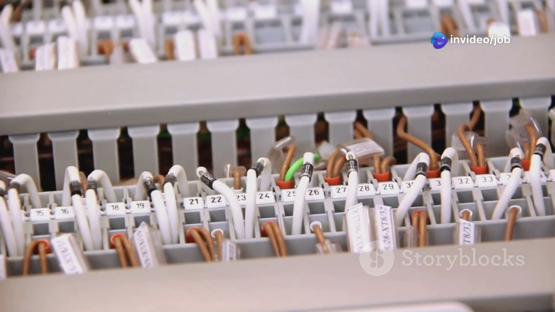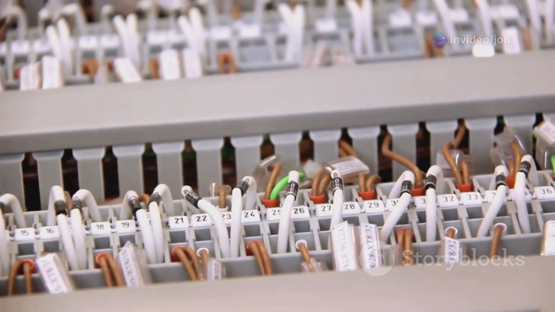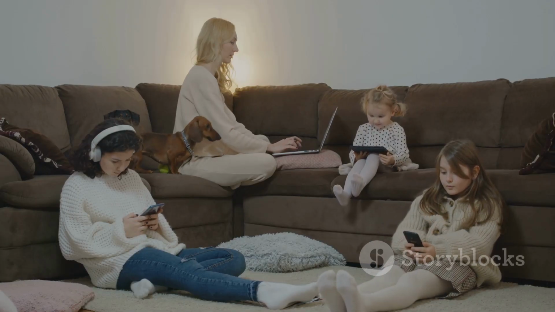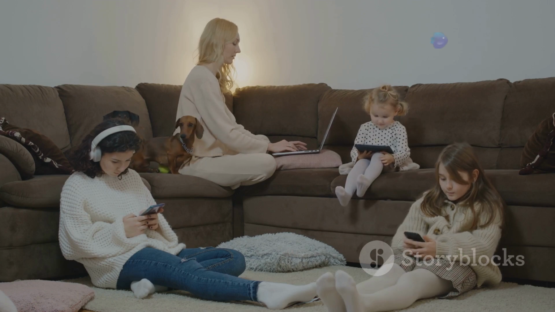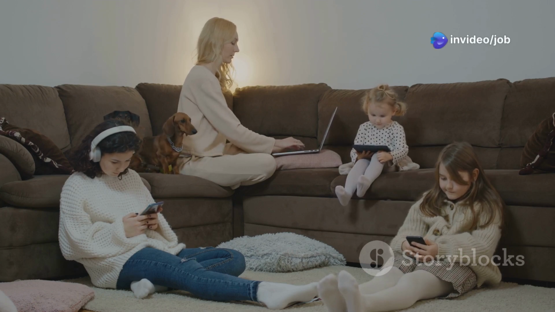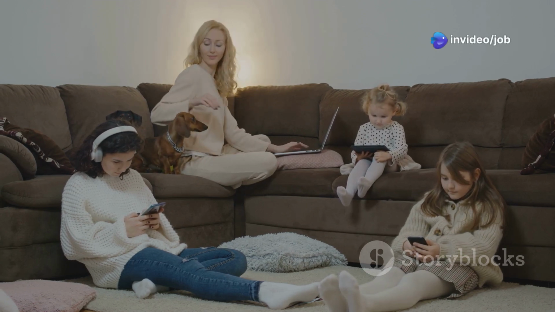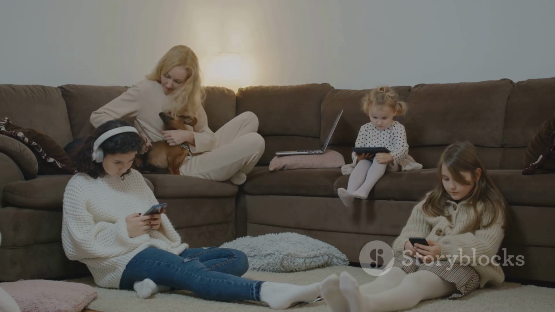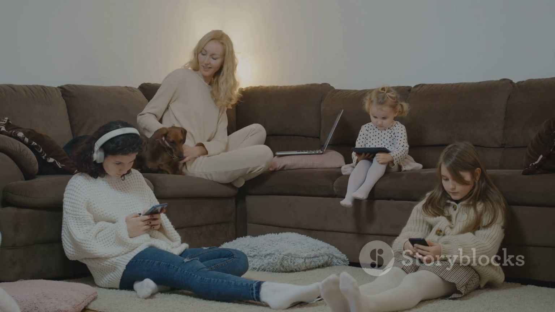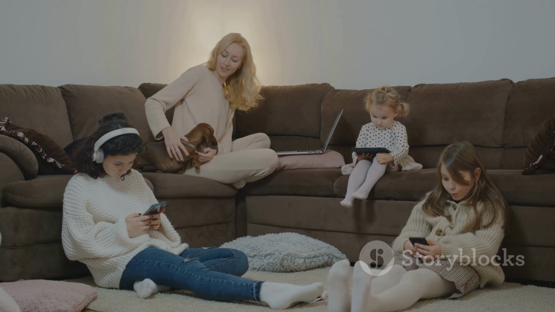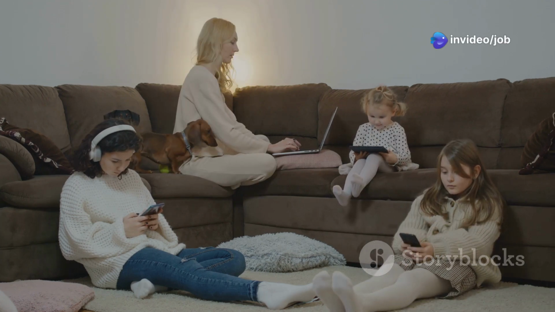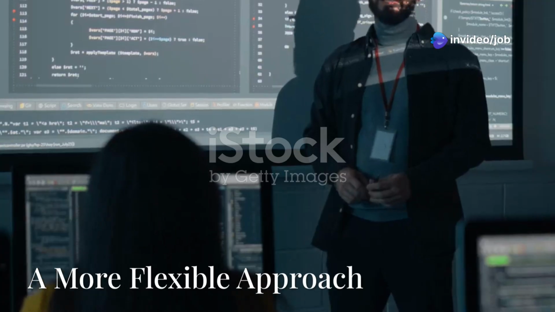Additionally, if there's a problem with one subnet, it won't affect the others, which can help improve network reliability. It's like having different rooms in your house for different activities. Just as you might have a kitchen for cooking, a living room for relaxing, and a bedroom for sleeping, subnetting allows you to create different rooms within your network for different purposes. This can help keep your network organized and running smoothly, ensuring that each device has the resources it needs to function properly.